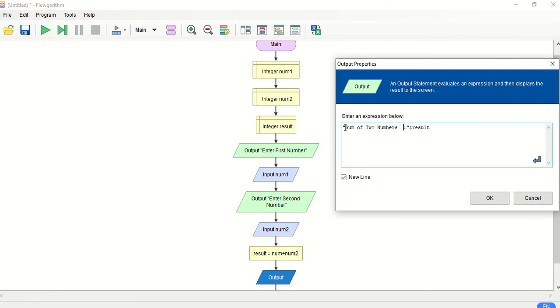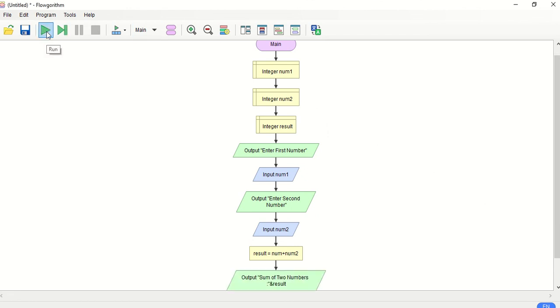So "sum of two numbers" will come out the same because we are writing it in inverted commas. Whatever we write in inverted commas will come out the same, and result is the variable. We are not writing it in inverted commas. We are saying write this as it is, but for result, it will give num1 plus num2. Okay. Now I run my program.